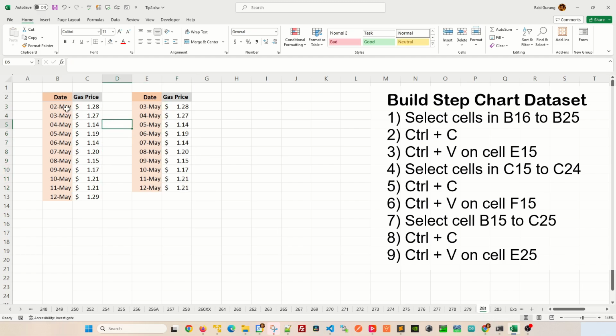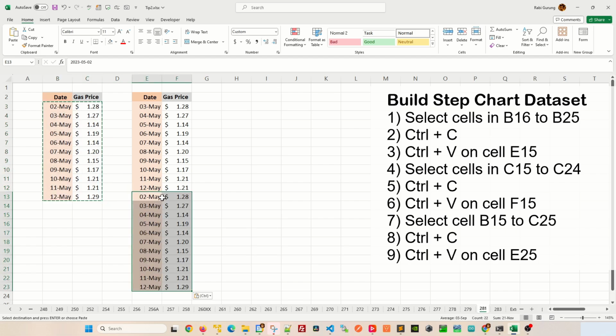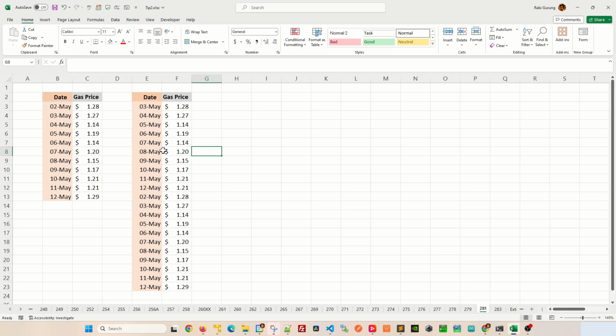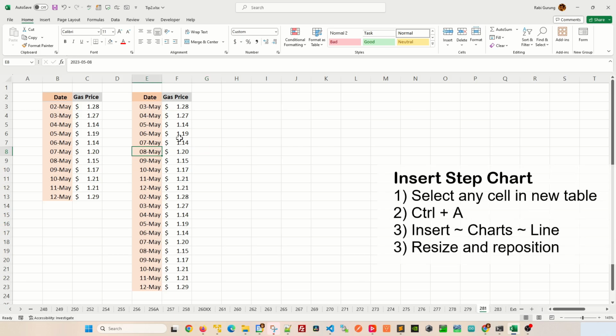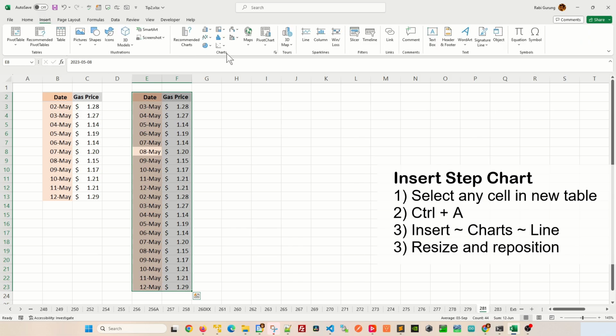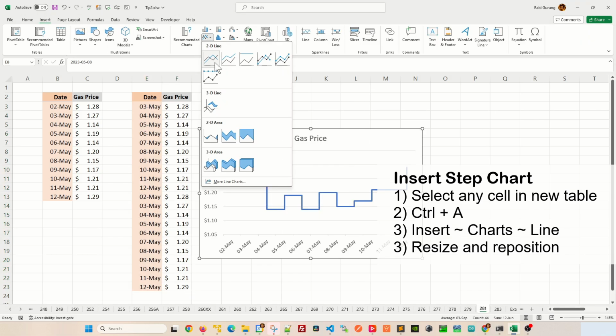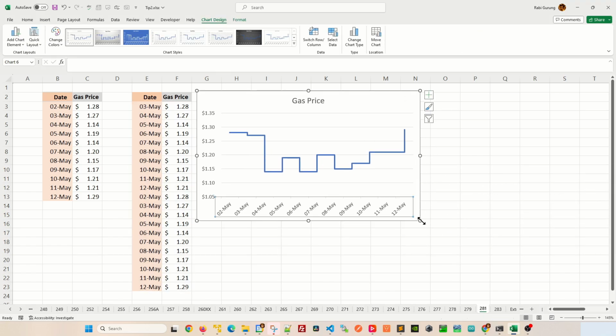Next, what you're gonna do is that you're gonna select everything on your dataset table from your original table itself. Ctrl C to copy, and go over here and Ctrl V to paste it. And now to draw the chart, place your cursor anywhere on your new dataset table here, and you press Ctrl A to select the whole dataset table. Go Insert, Chart. On the line chart, you're gonna select this line chart, and you have a step chart.